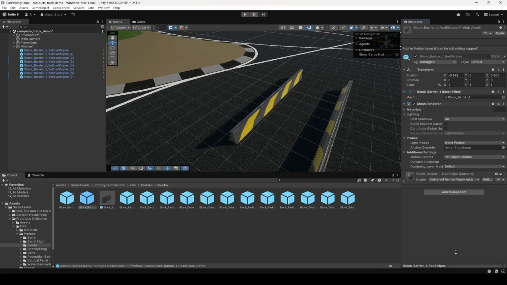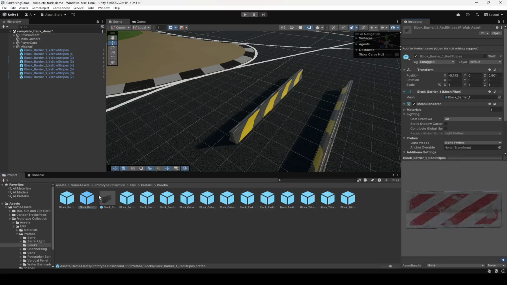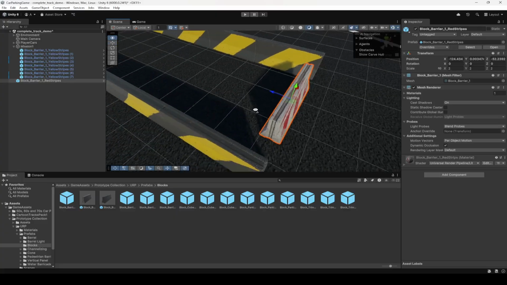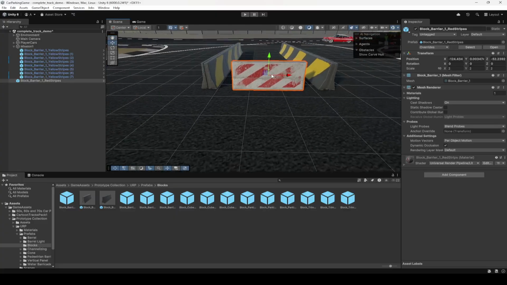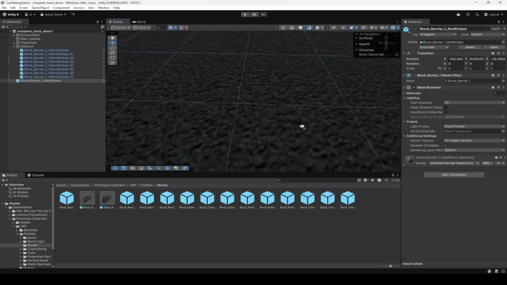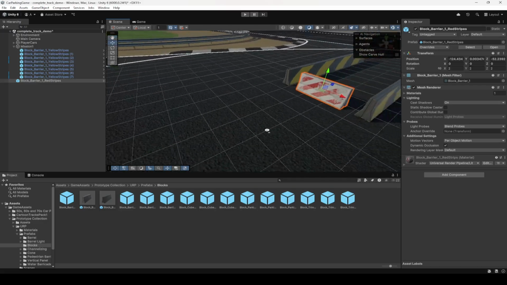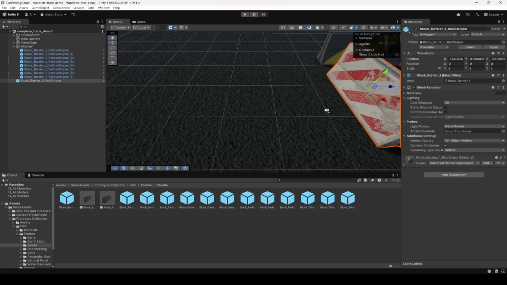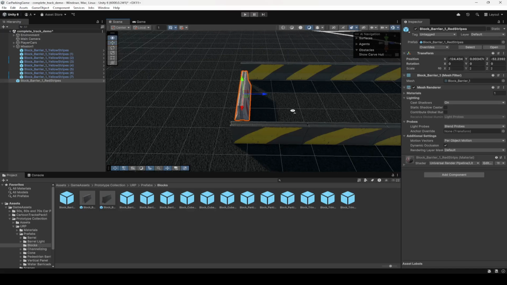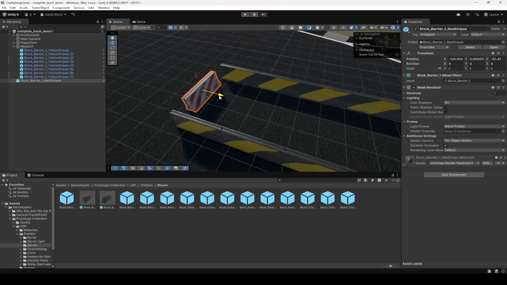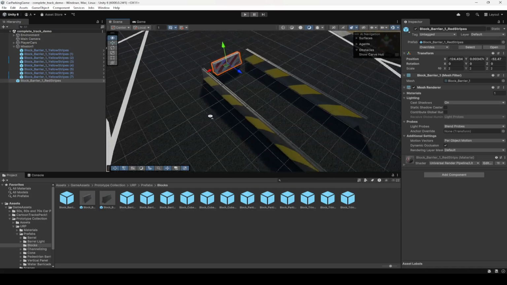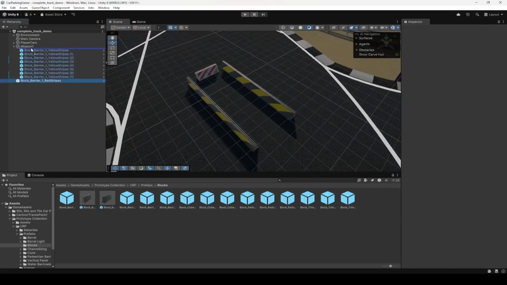Then from these blocks you can select this red block, and inside the prefab set its scale to 2 and then move it right there. Make sure it is in the middle like this. And once you set it up, then drag and drop it inside mission 1.